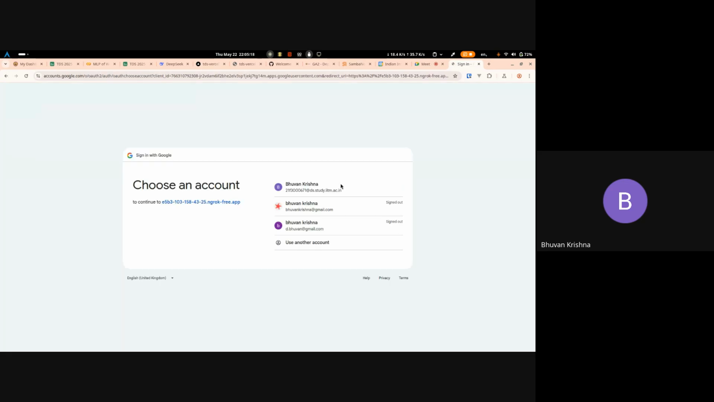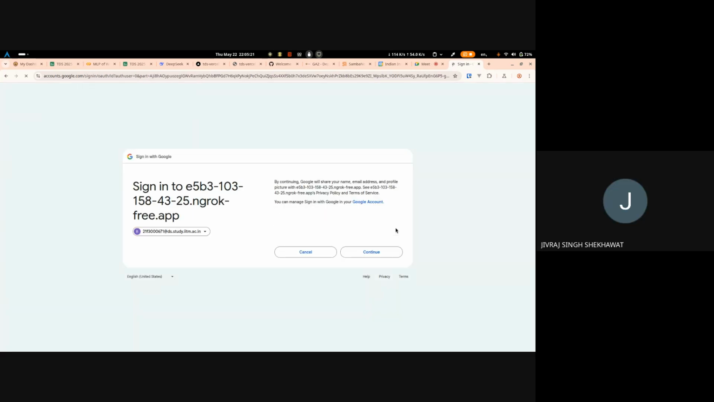I'm selecting Google account. Hopefully now you will be able to log in. Yes, you have managed to log in. And output will only be seen by Jagaraj. No? But we can also log in. Actually, I can also log in.